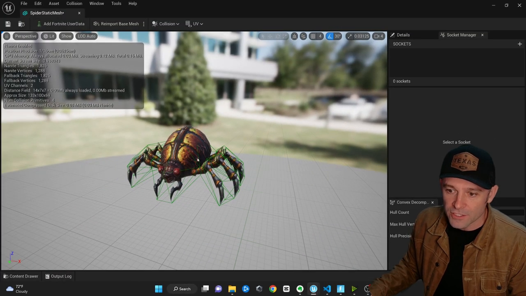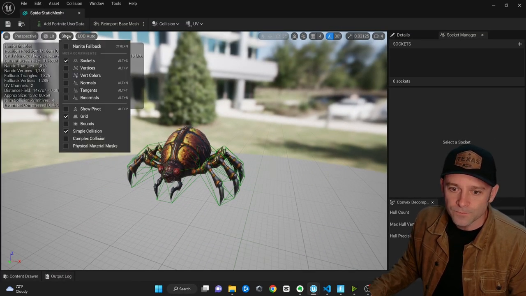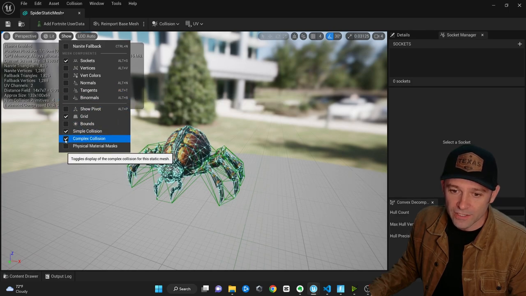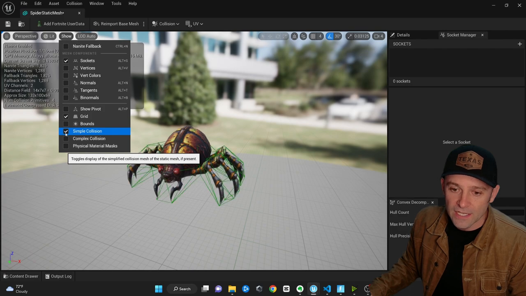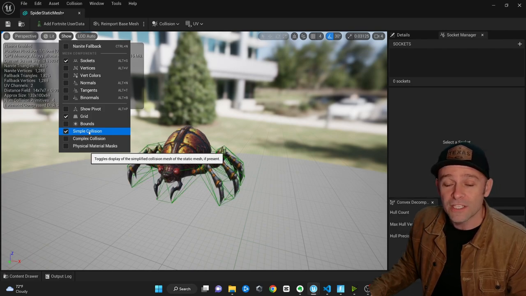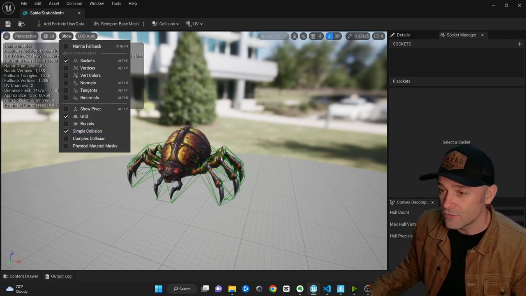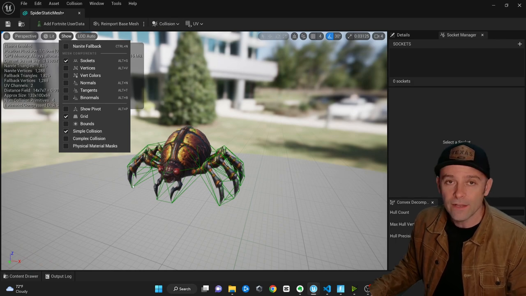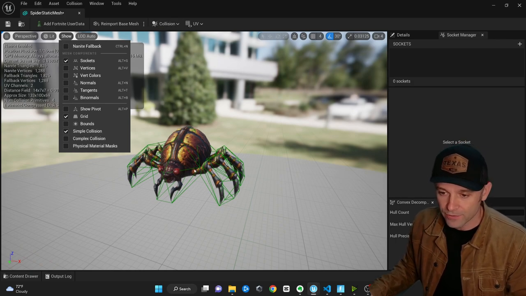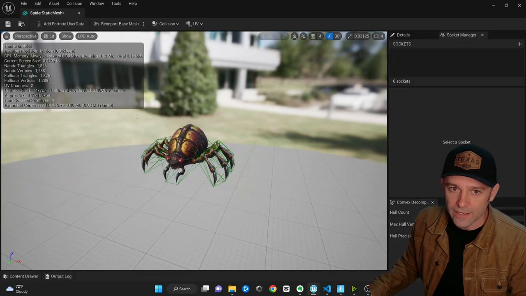And if you can't see your collision, you can actually go to show, and then you can turn on simple collision or complex collision on here as well too. But if you don't see it, click simple collision. Now, if you have simple collision clicked and nothing's there, it means you didn't apply that collision down here, okay? It happened to me multiple times. Make sure you do that. So now we've got our collider. I'm gonna click save on this.